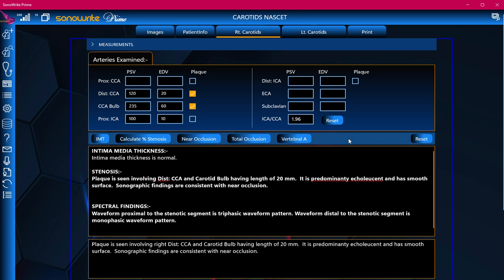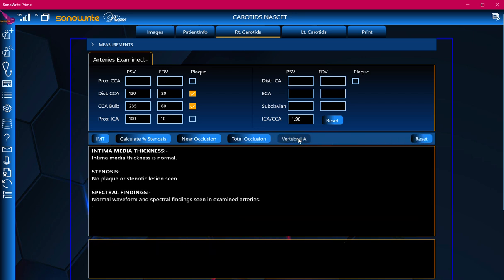This last button is about vertebral artery. You can click on antegrade flow, retrograde flow, or no flow, and the condition may be.